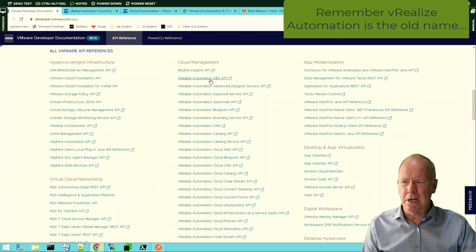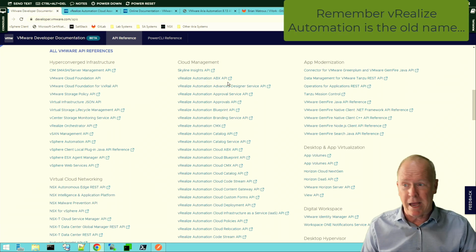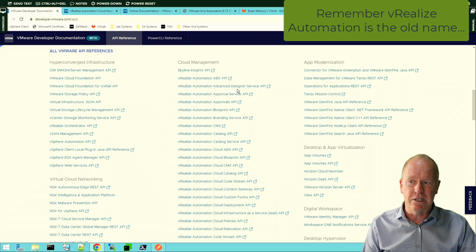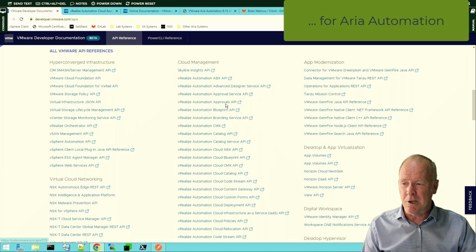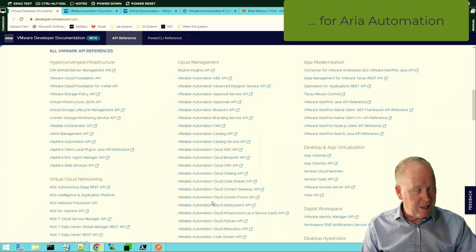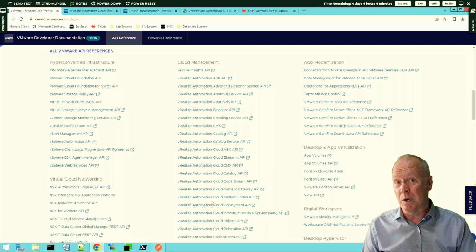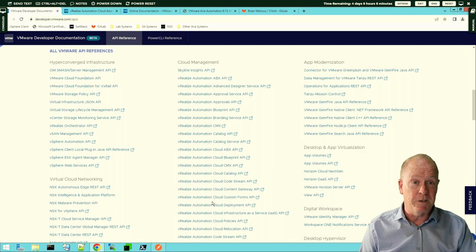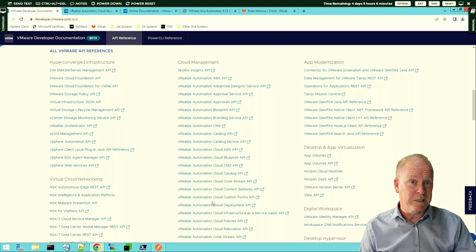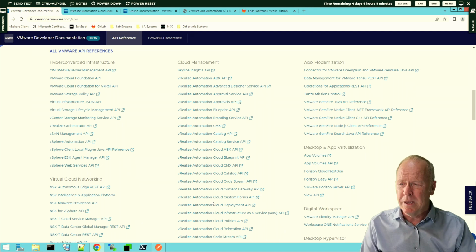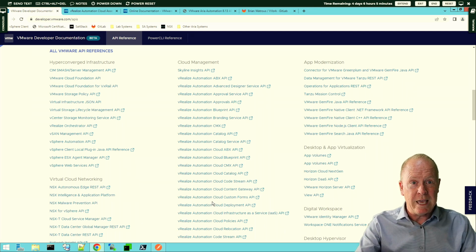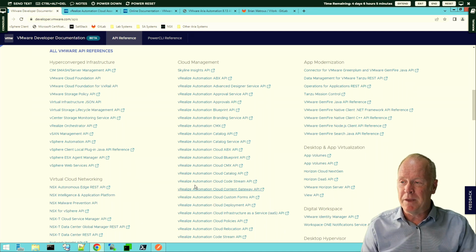There's the vRealize Automation ABX API. There's the vRealize Automation Advanced Designer Service API, and so forth. There's link after link after link here, and part of what you're going to be doing is looking through these different sections to find the REST operations that you want to call. All right, so we will be looking in different parts of this API documentation.